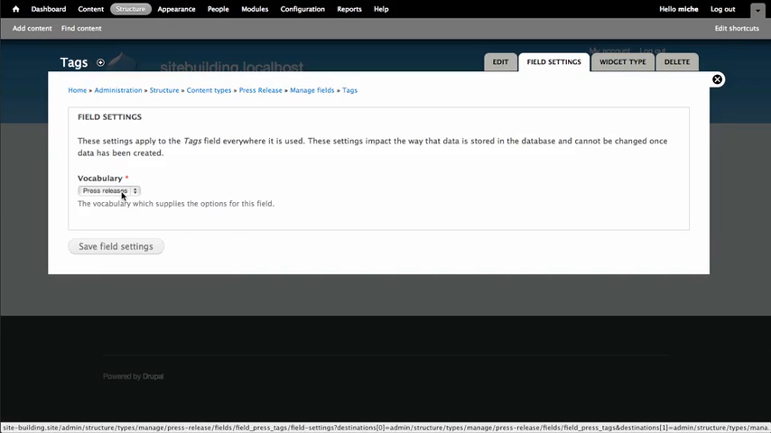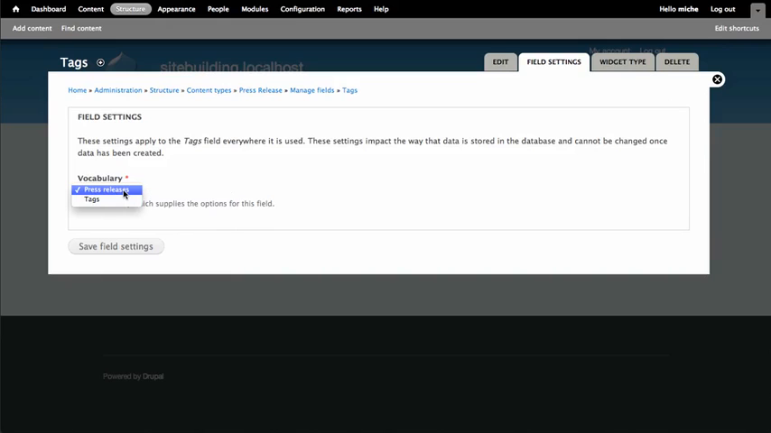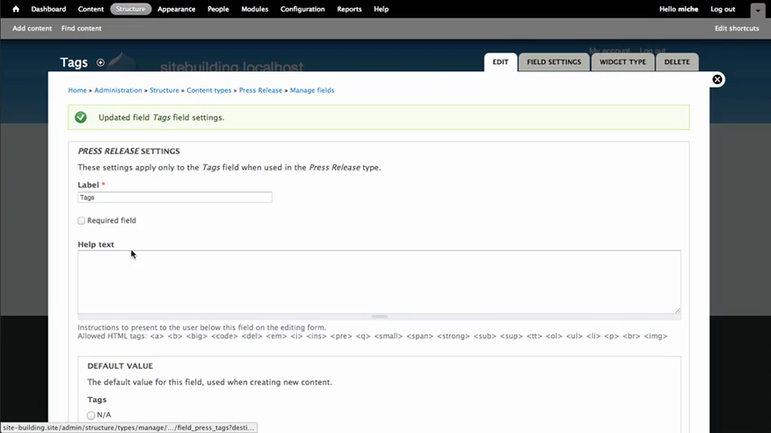Okay, now that we're here, we get to choose the vocabulary that we want to associate. We created one called press releases. There's the one called tags, and we want to be able to associate with the press releases. So we're going to save and attach the tags to this press release content type.